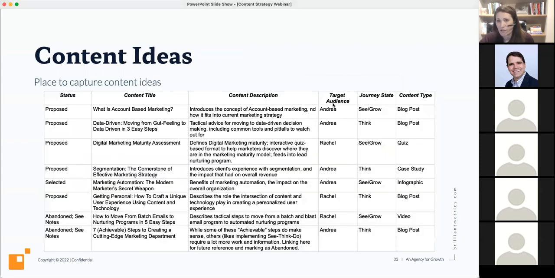The next tab takes a look at content ideas. This is really a place to capture any content ideas that you may have. So future content ideas can be outlined here. The status column helps to keep track of what ideas have been proposed or rejected or moved to the editorial calendar. And the template is structured in a way that you can actually take column B through I. If you decide that's an idea you want to move over, copy it and paste it directly into your editorial calendar, so you're not re-entering data.